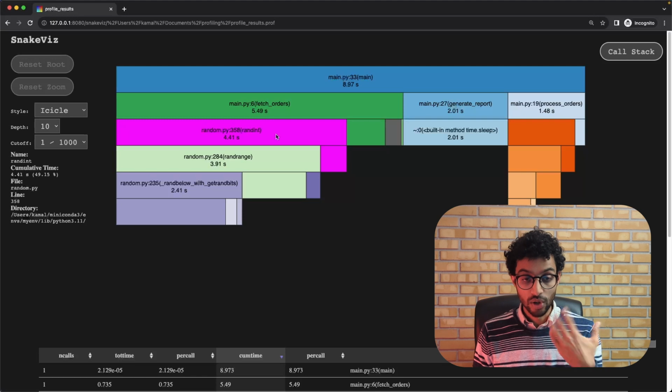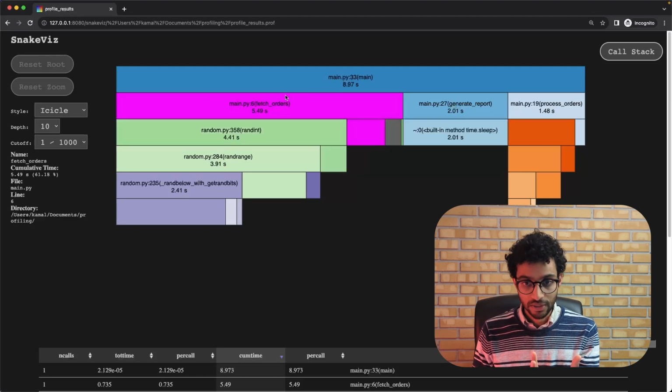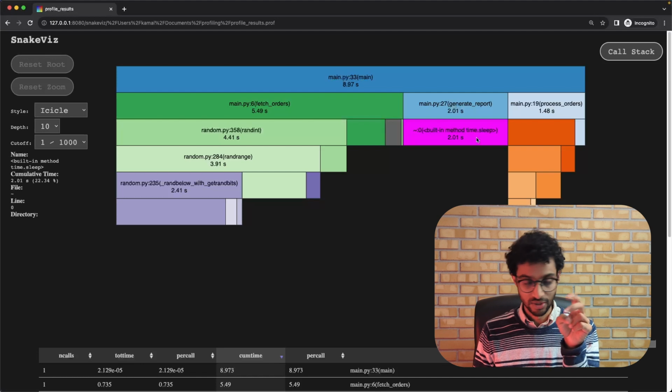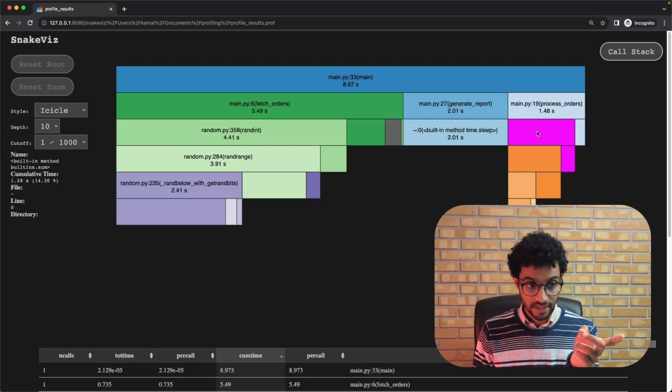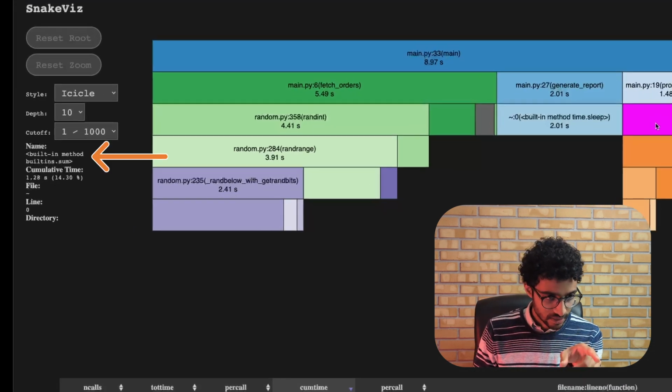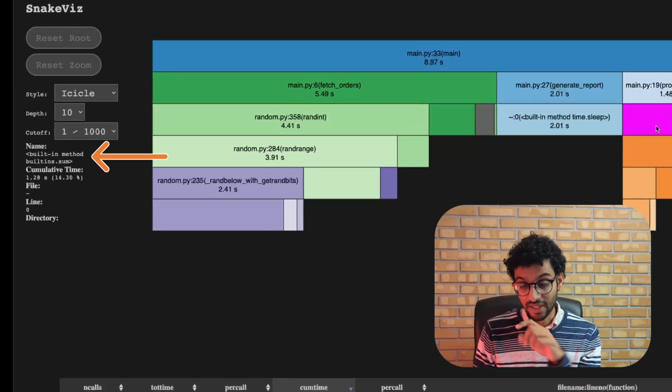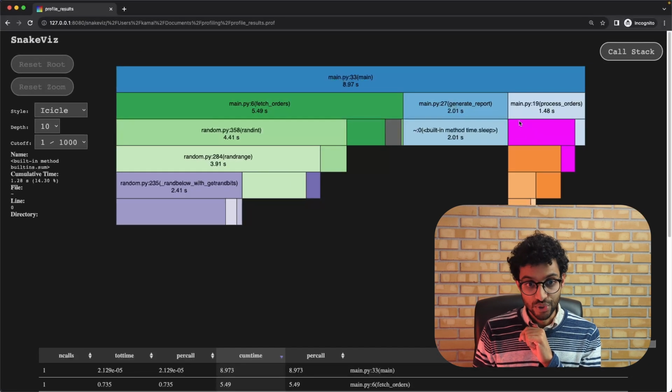And so this is where you should be looking into optimizing your code, since that's the biggest chunk of it. You can also notice here that in generate report, it's the time.sleep, the 2 second time.sleep that I wrote in the code, that's taking 2 seconds. In process orders, you'll notice here that if you just look to the left of the screen, it's the built-in sum function that's taking up most of the time. So this is, again, super cool, super nice.